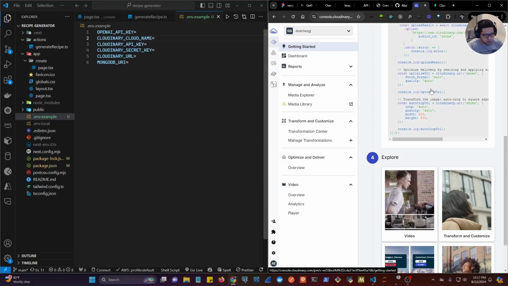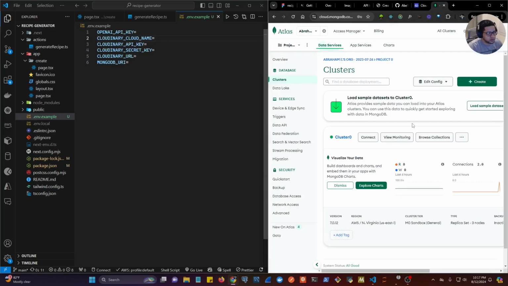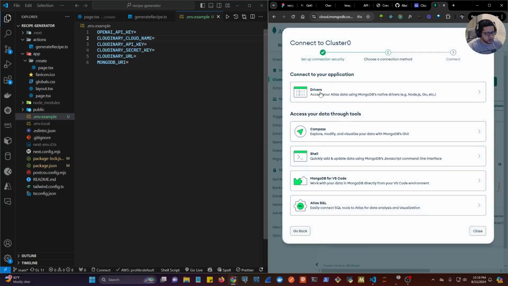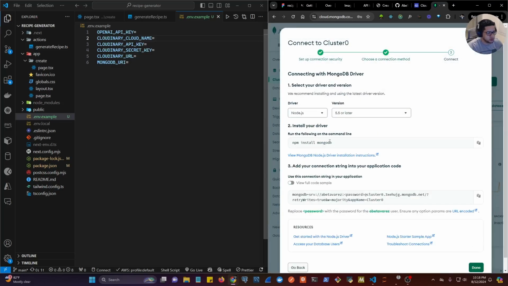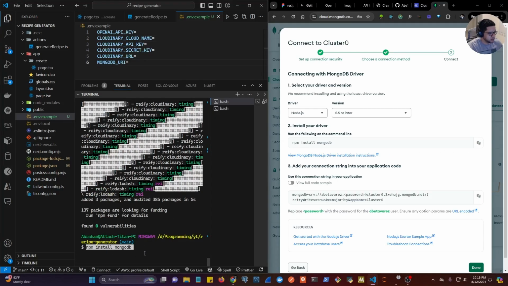Make sure you're logged into your MongoDB account, and you should be in the Atlas application here, where you can see your database, your cluster, and all this stuff that you have available. So we're going to connect. We're going to click on clusters, click on connect, and click on the drivers here. We're going to copy this npm i mongodb, and put it in our terminal and let it run.